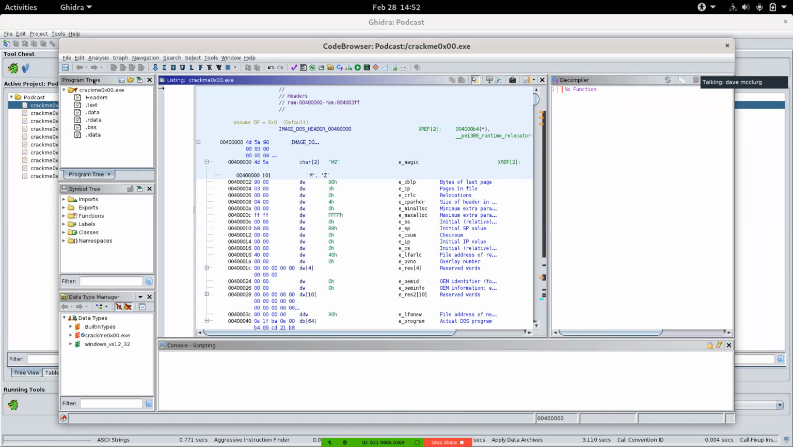And here is our program trees. And here's our symbol trees, and here's our data types. So program trees contain everything from our headers. So this is our DOS header to our text. And that's the actual program code. And our data, BSS and iData. These other sections here are going to contain imported libraries and different strings and the memory translations that are going to be needed in order to make the exe go. So let's just start here.